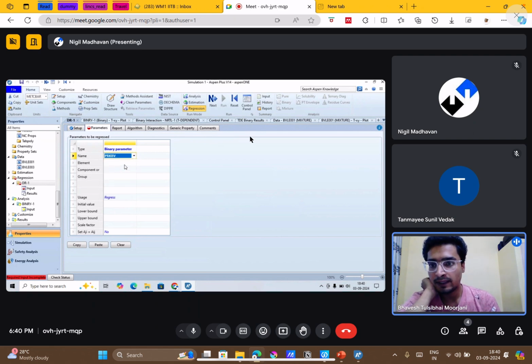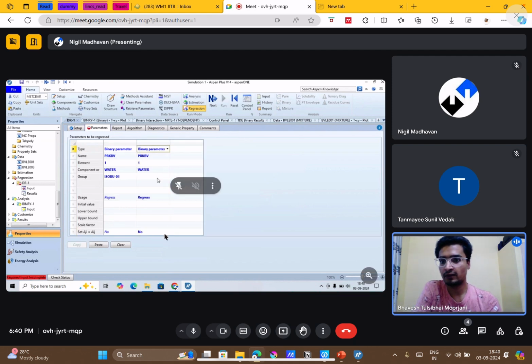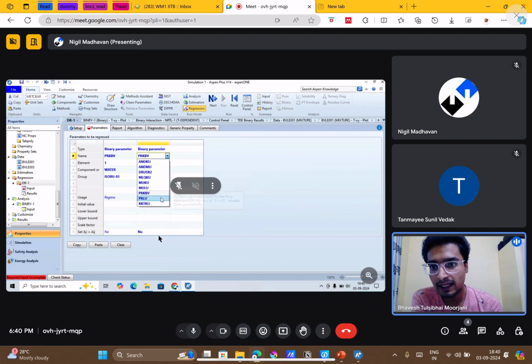And then element. So you can provide the element number as 1. So this is our first element. Component. Select water. And the group will be isobutanol. So this is the ij interaction between water and isobutanol. Now on the second column, you can copy paste this column also. Select the complete column. And you see the copy paste option right there. Okay. So the parameter will remain same.